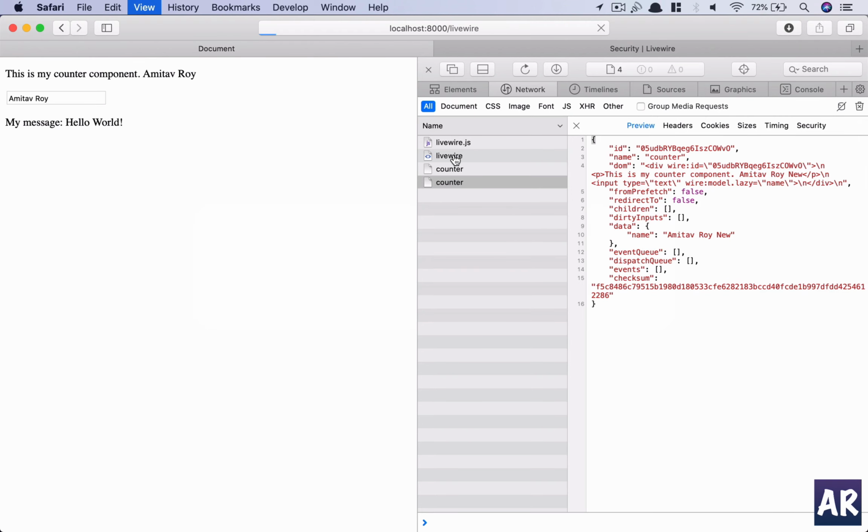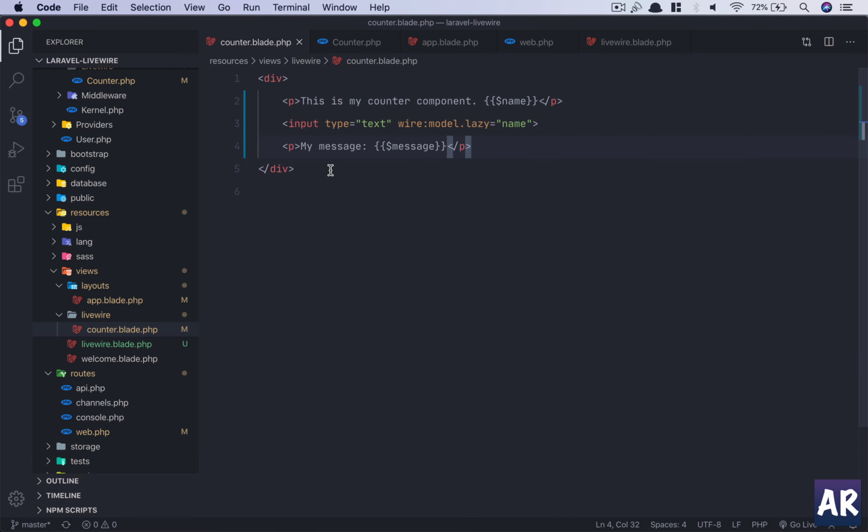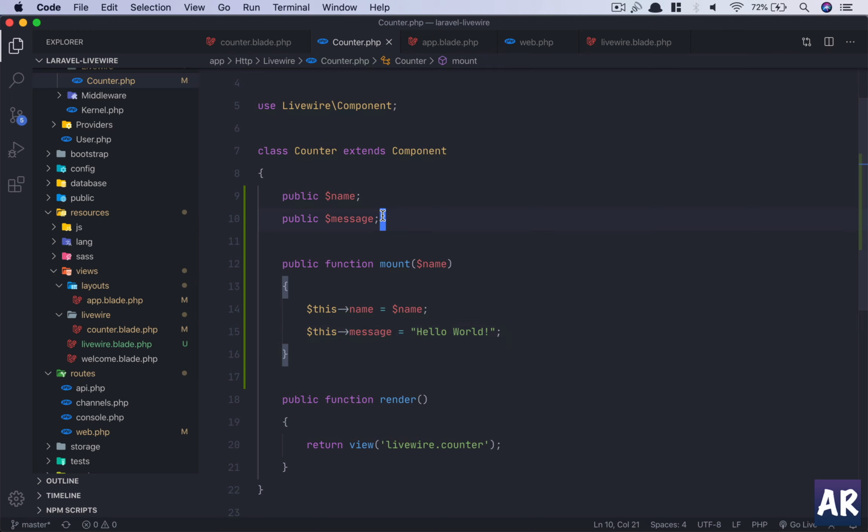Okay, if I refresh, so yeah, nothing very fancy. I'm sending data through the public property. However, you need to understand that you should not ideally have any sensitive information as a public property. For example, if you have any database password or any secret key coming to the component as a property, right?